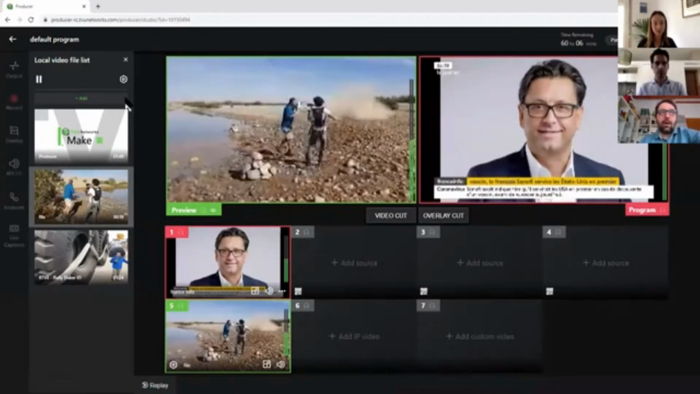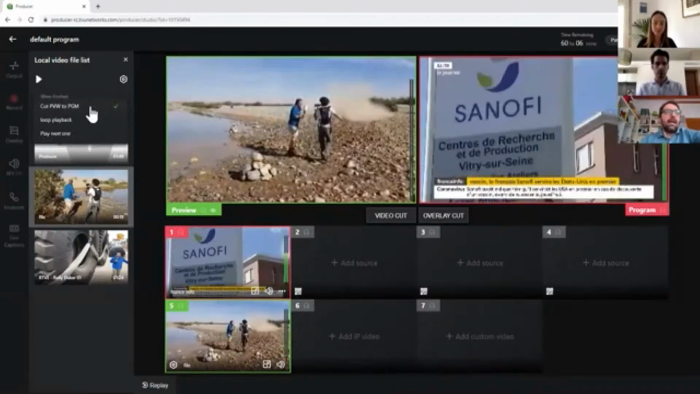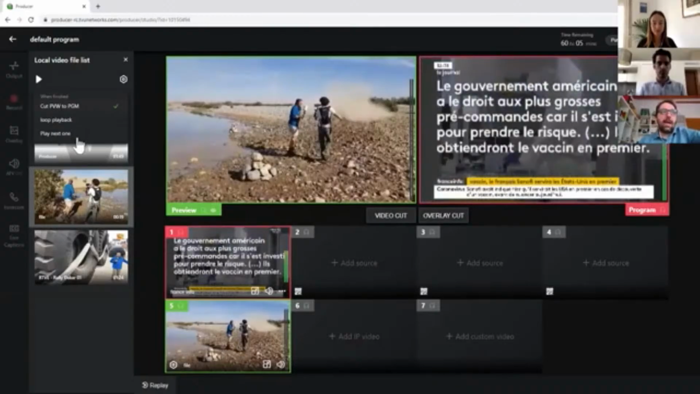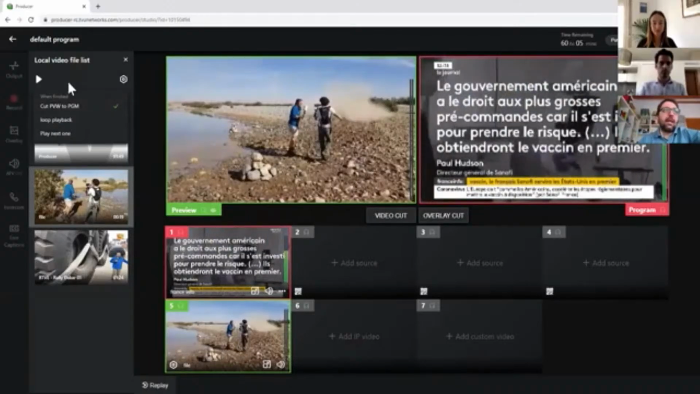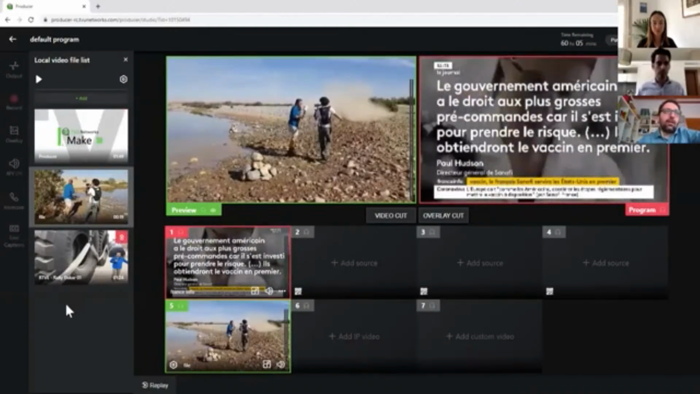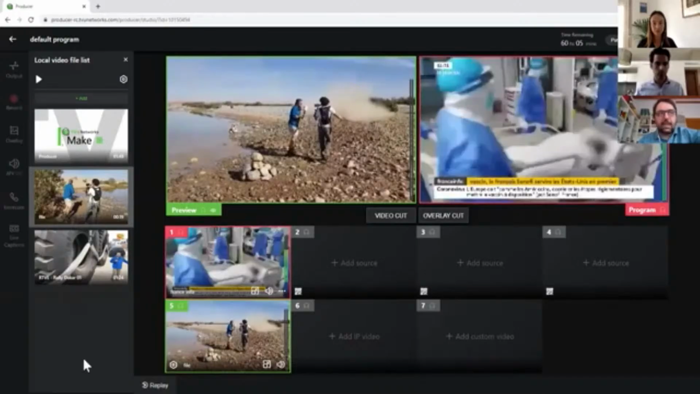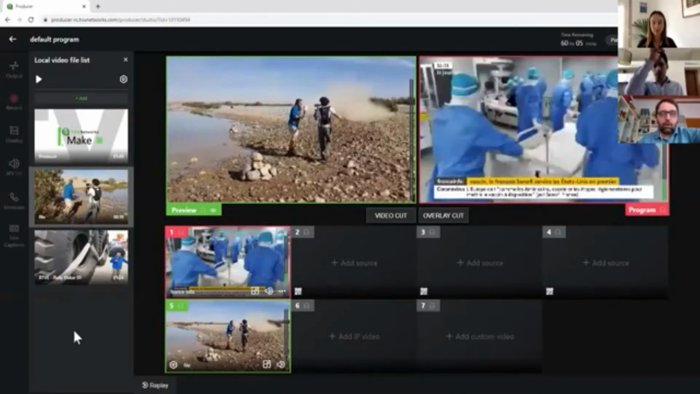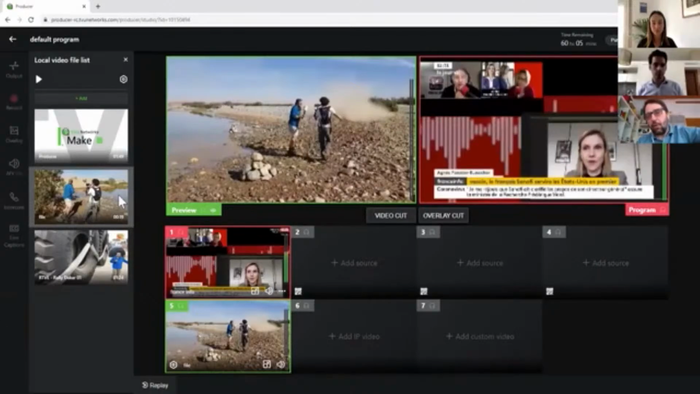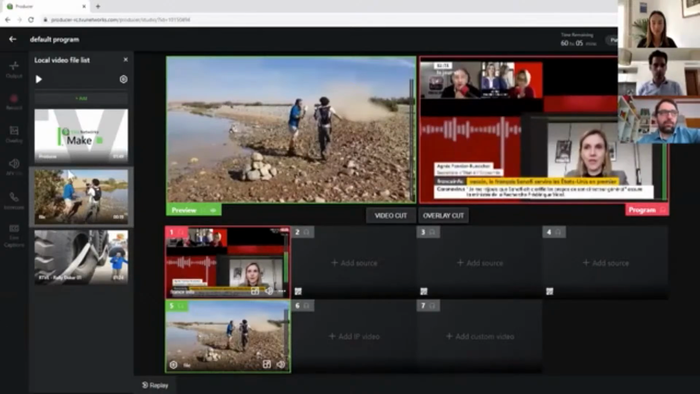Also, other things that we have implemented are the automatic cut from preview to program and make it play, the loop playback, and the playlist. Other things that we are implementing, and that will come very soon, is the possibility to create a playlist, sort it in the way that you want, and save this playlist for later usage.